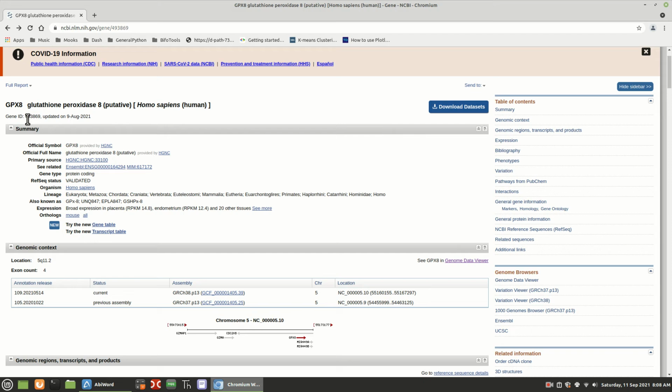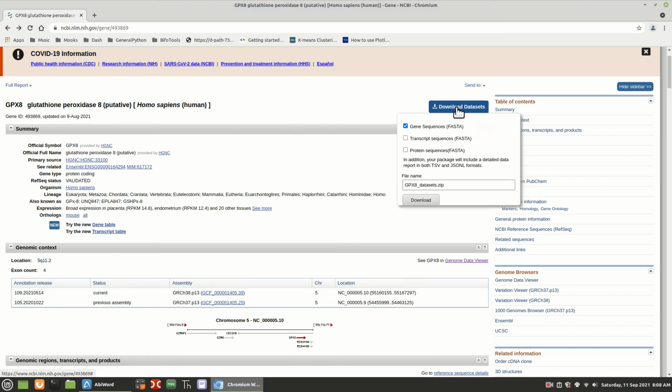You might want to notice the gene ID at this point. You might want to write that down. So if you were doing GPX8, 4933869, that might come in useful. But what I want to do is go here to download data sets. So I want the gene sequences or transcript sequences, or protein sequences. It wouldn't hurt to do all of them. You really only need the gene sequences and the transcript. You can use all of them at one point in this class, so you might as well download all of them. So I'm going to download these.